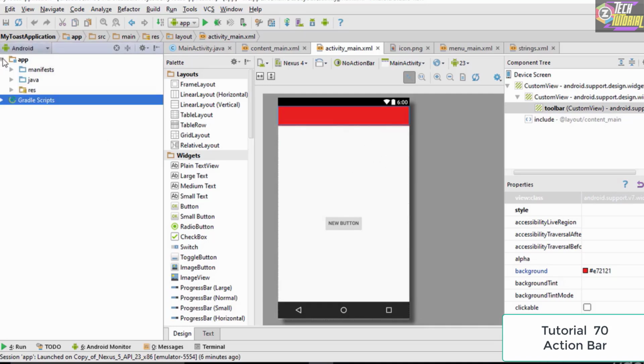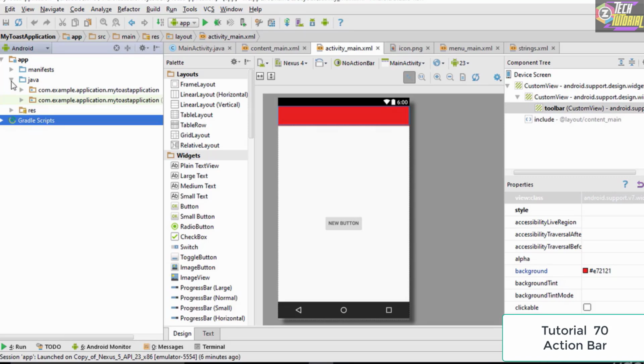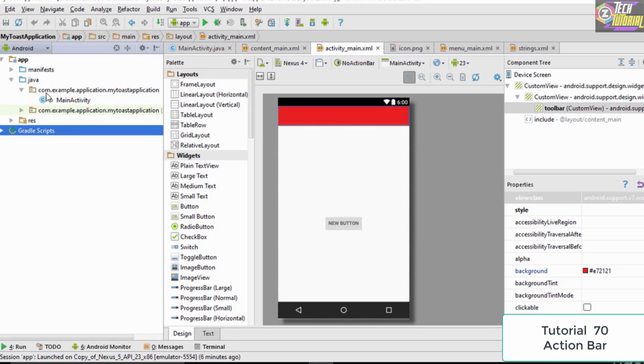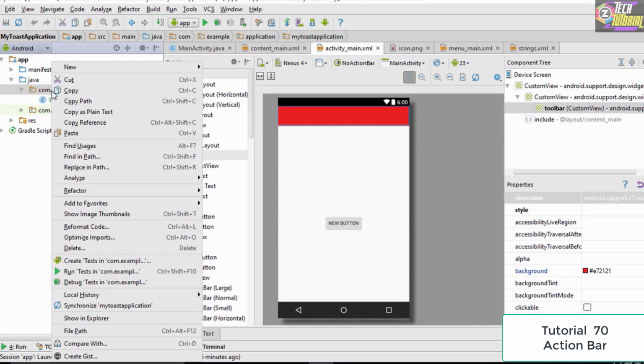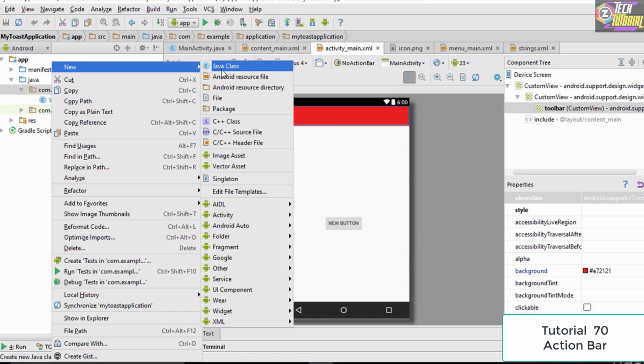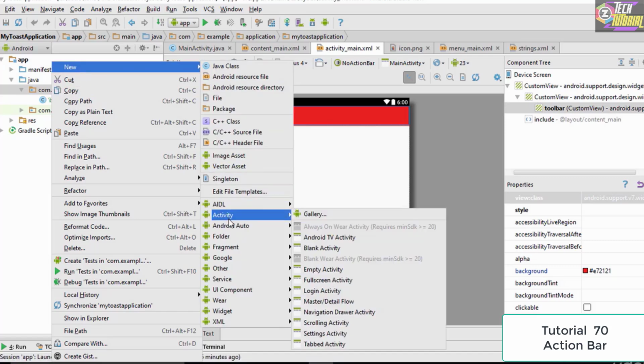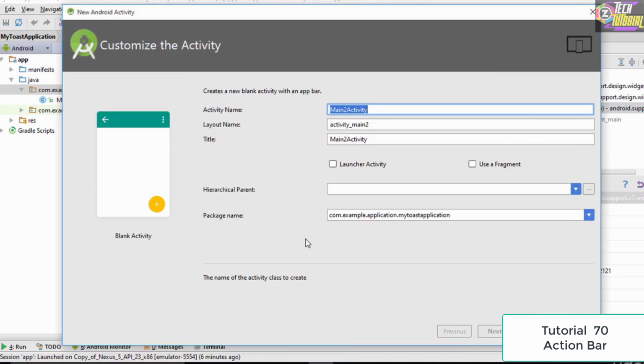So in order to create a new activity, go to app, go to Java, go to this folder right here, which is the first folder, right click on it and select a new activity, and we are going to go with a blank activity. Let's name this as order activity, or let's simply name it as order, then click finish.